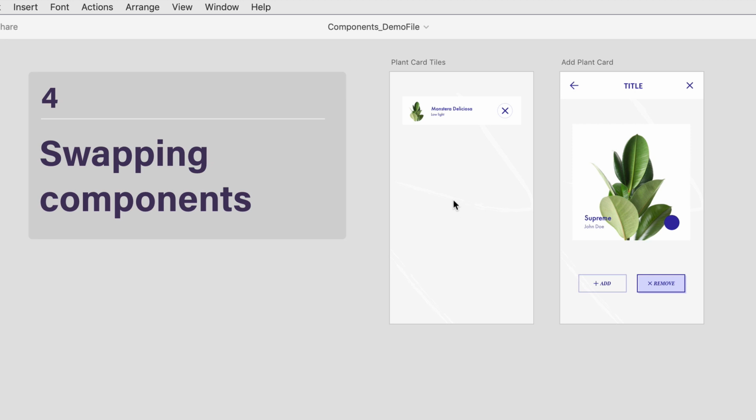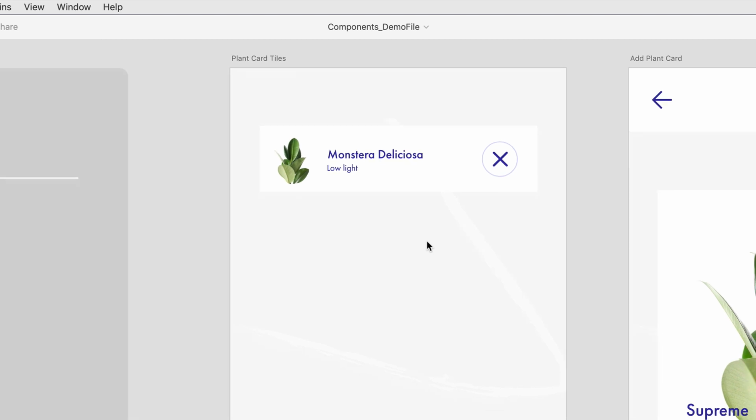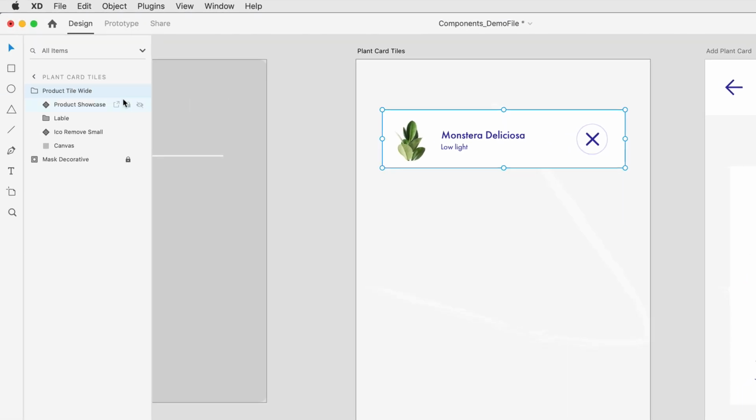I want to come in and look at a detailed view of the plant card tiles, so I'm just going to move that more into view here, and I'll click on it. With the tile selected, I can see here in the Layers panel that it consists of a nested component on the left-hand side, a text label, and then there's an icon towards the right-hand side. Behind that, I have a canvas or a fill color.